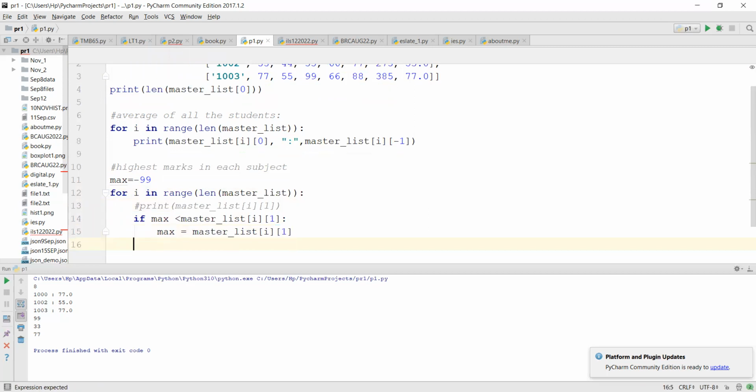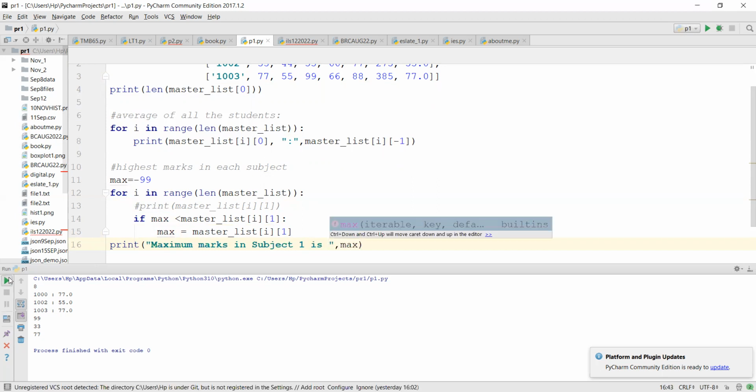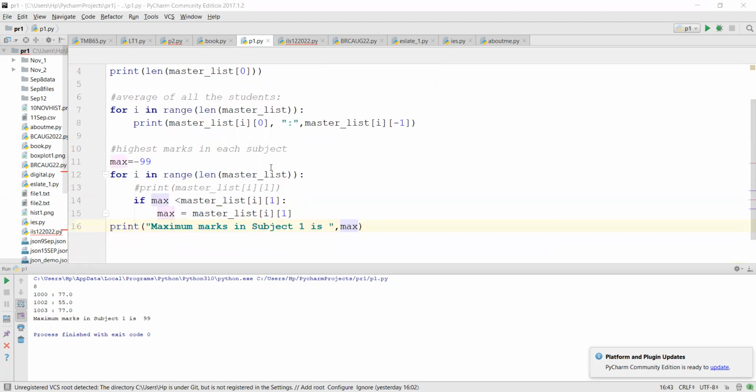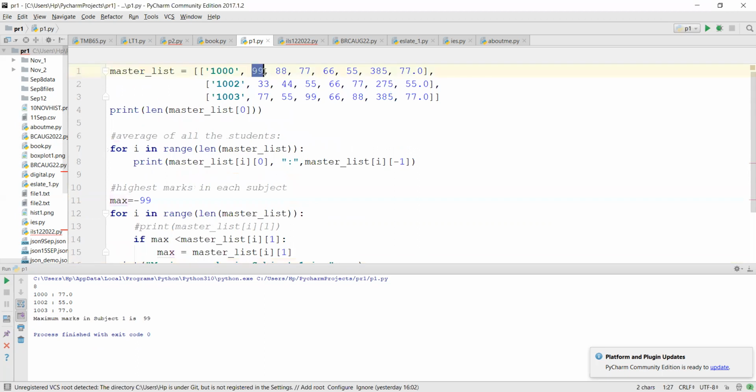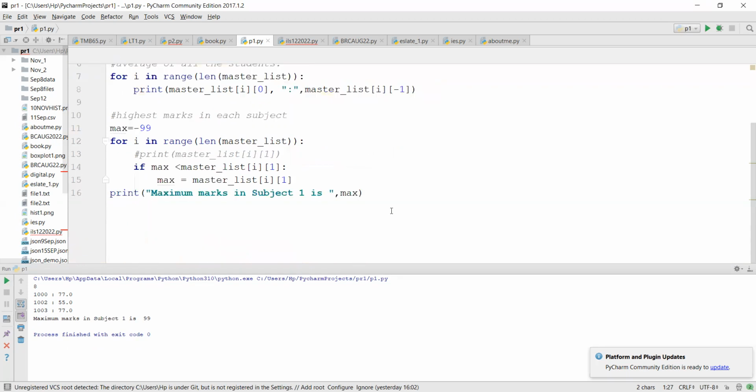After the loop ends, print maximum marks in subject 1 is max. Let's see if we got it right. Is it 99? Yes, 99, 33, 77. First we start with minus 99. Obviously, compared with the first value, 99 is bigger, so 99 is saved into max. For the next 2 values, max is greater, so max will not change. So you get the max marks of subject 1.